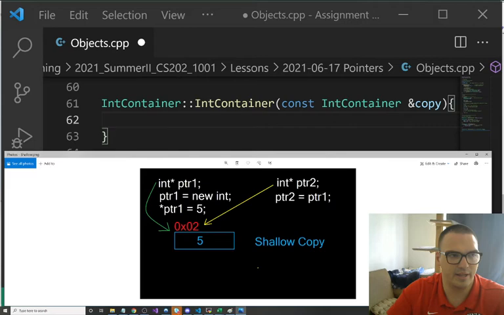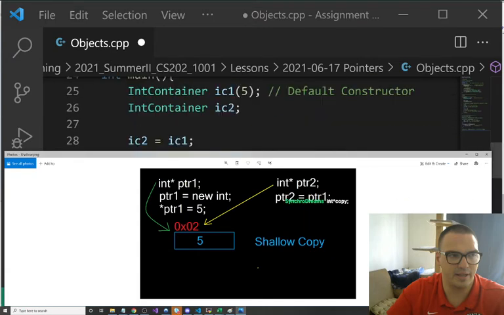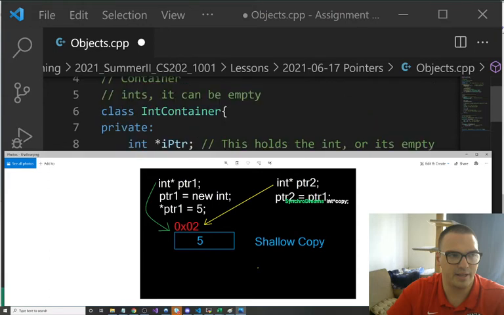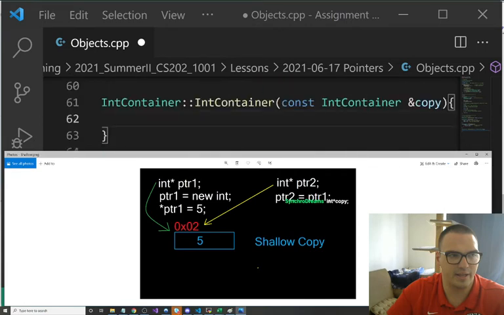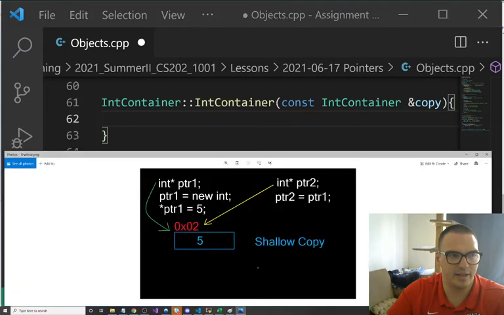And I'll give you a few moments here. Recall that these int containers, the pointer is here. It's called iPointer. So if this is called iPointer, what does the shallow copy look like here? I'm going to say no to that one.